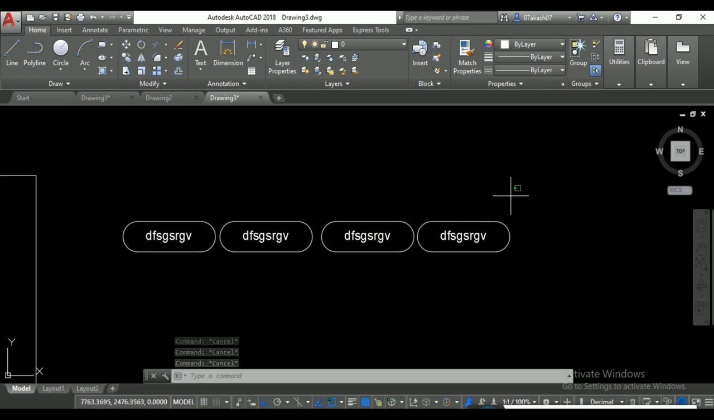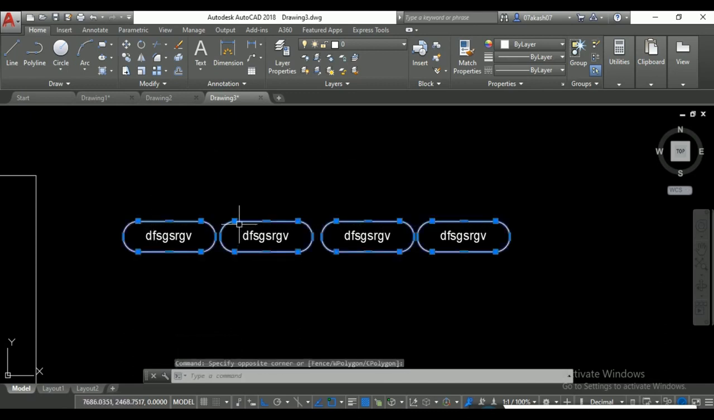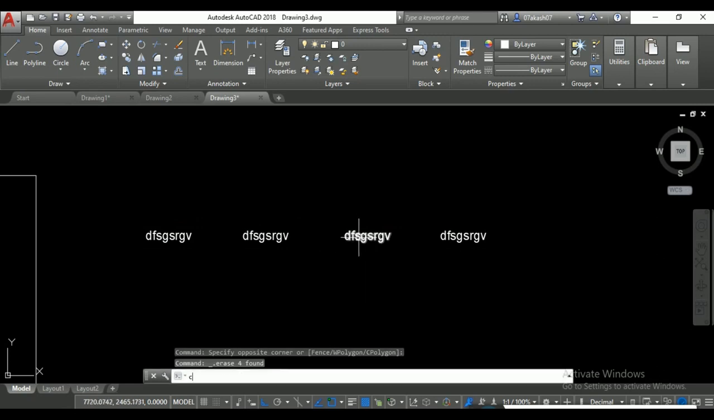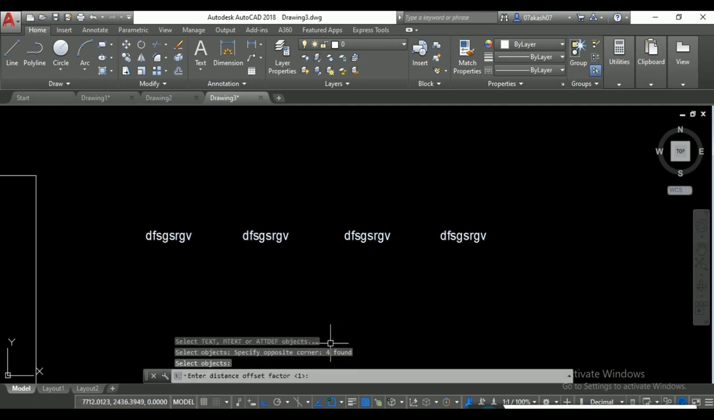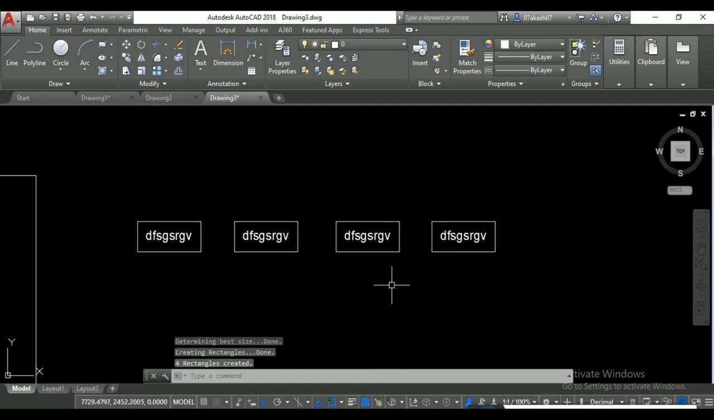I am deleting these text slots, and again I am using TCIRCLE. Then select object, enter, enter, rectangular, constant size, both. Then you can see all the text has been covered with a rectangular shape. So you can use this for such kind of text with covered area. Let's go ahead with another command.